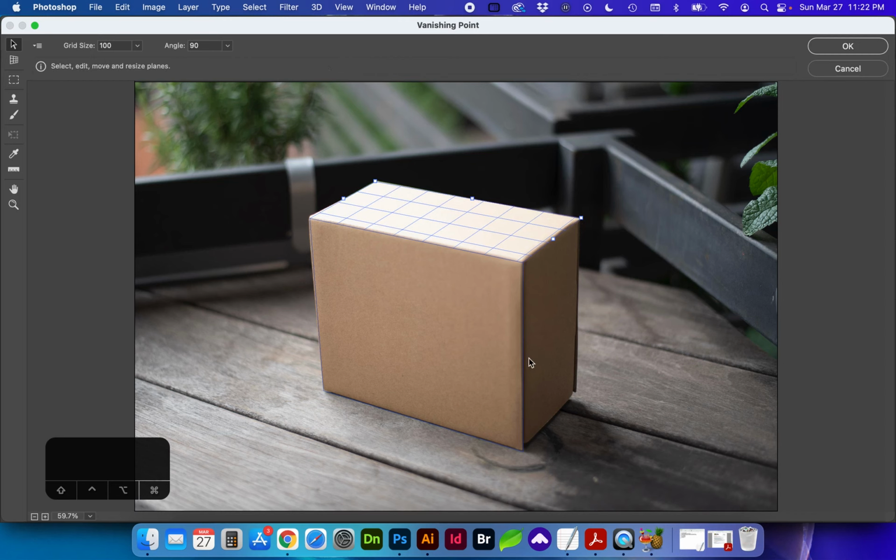We need one more plane here, so I'm going to click on this first plane, click and hold Command, and drag another plane. You're not able to really drag a perspective with this, you noticed.